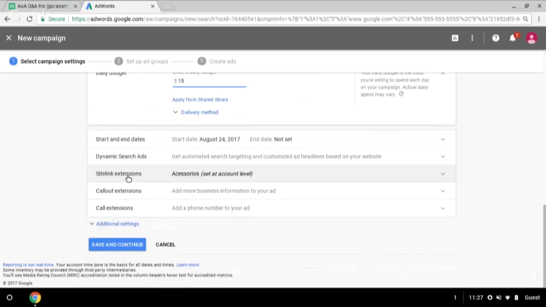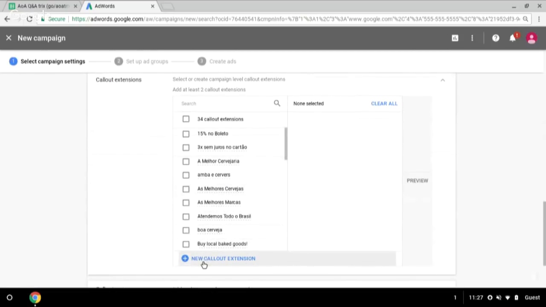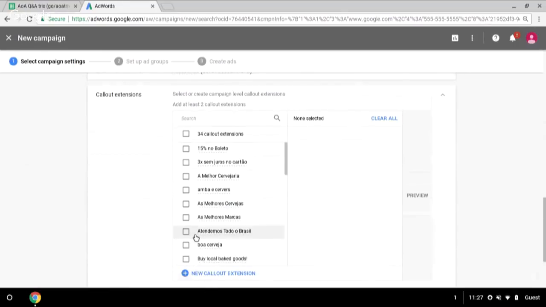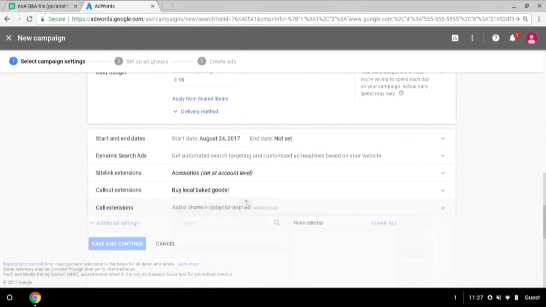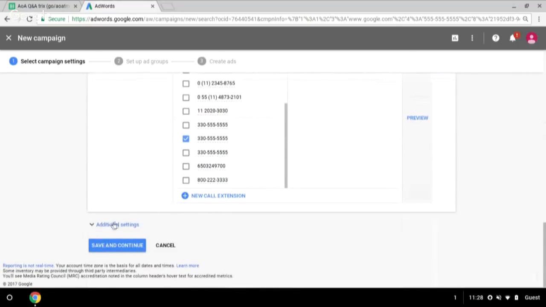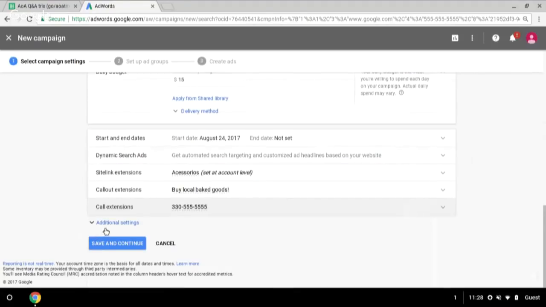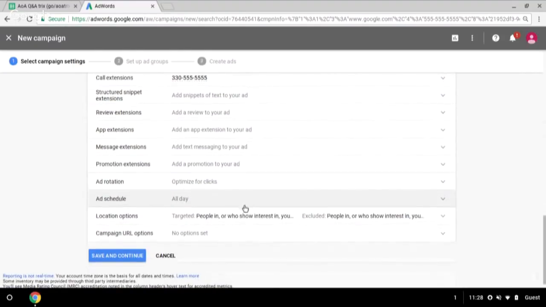In this case, let's actually add a couple of extensions here because it's going to do some pretty cool stuff later on. So add a call out extension. We'll do a new one. Oh, actually, I had one in there that was fine. It was buy local baked goods, even though I said I was a global baker. And we'll also add a call extension. We'll choose this 555 number. Cool. If we wanted to add additional extensions, we could click on additional extensions here, and you can see that everything becomes available underneath that. Everything that's available on the network that we're looking at and in the region that we're looking at. And then we have our typical ad rotation, ad schedule, location option settings, and campaign URL options.